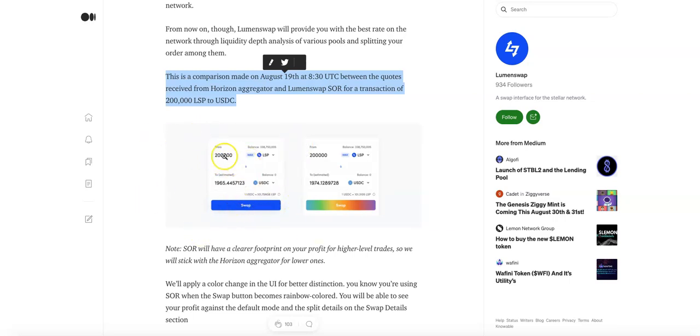It's the blue box, the swap feature from Lumenswap. If you don't know about this, go and check out a host of videos that I've done about the swap, and you will find those on my Boring Crypto YouTube channel. And this side is the rainbow box. It's the new fun and funky color scheme that they've come up with for the SOR.